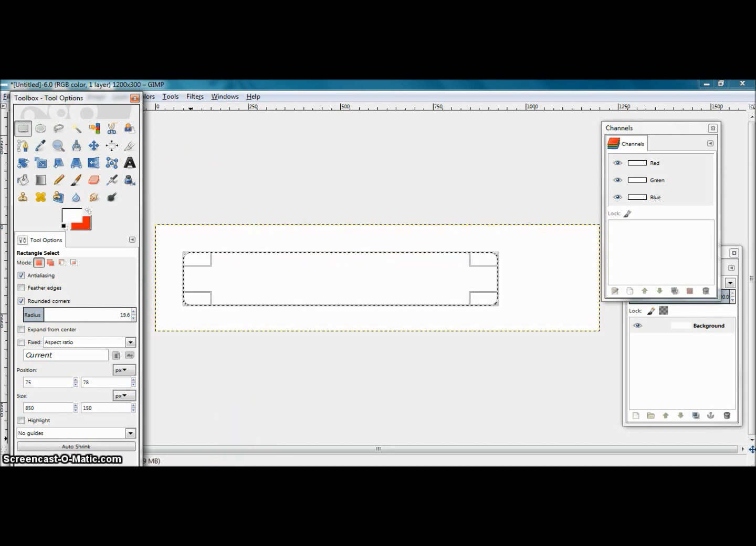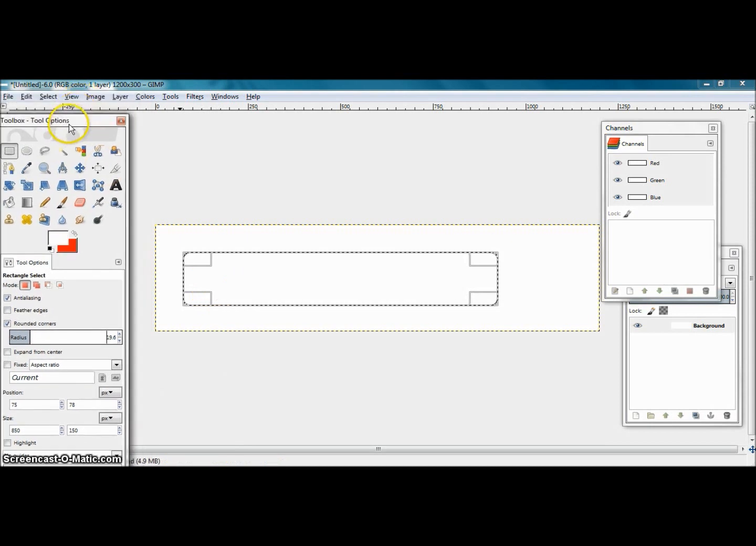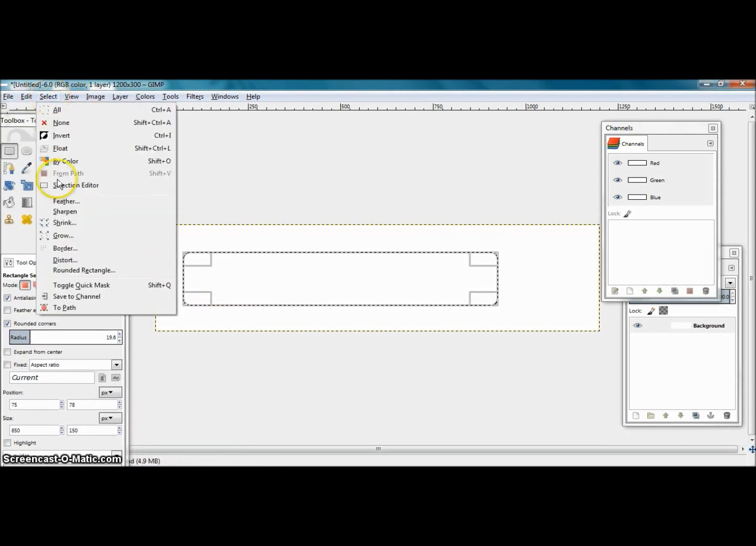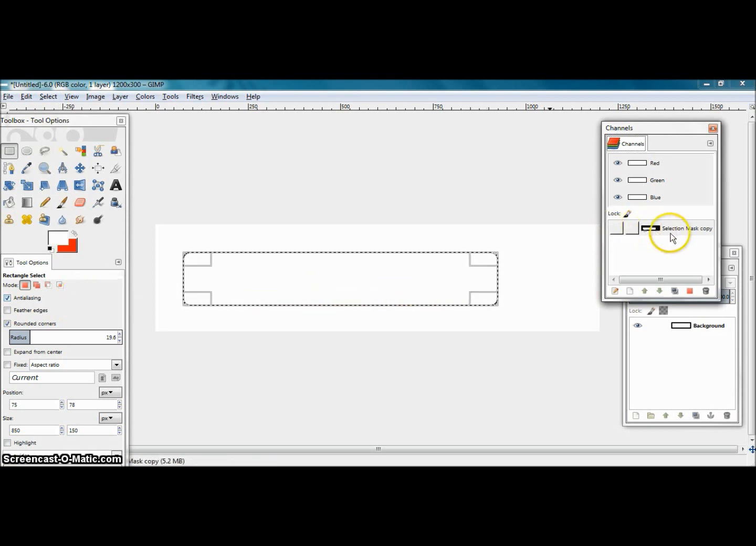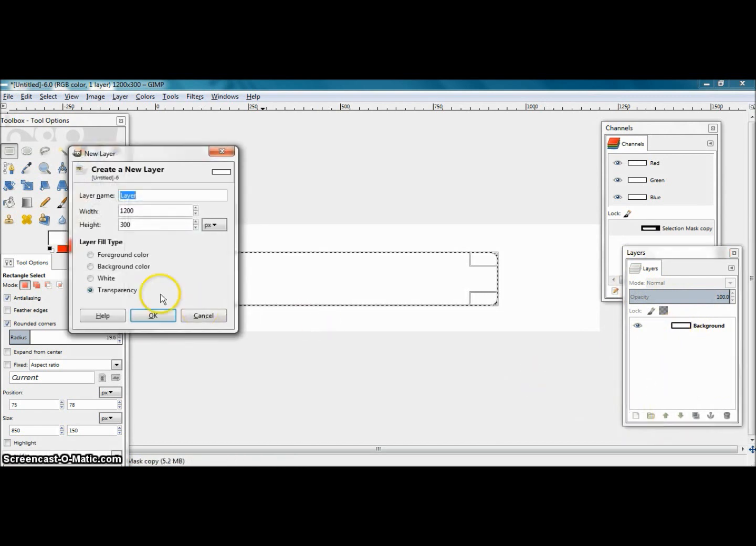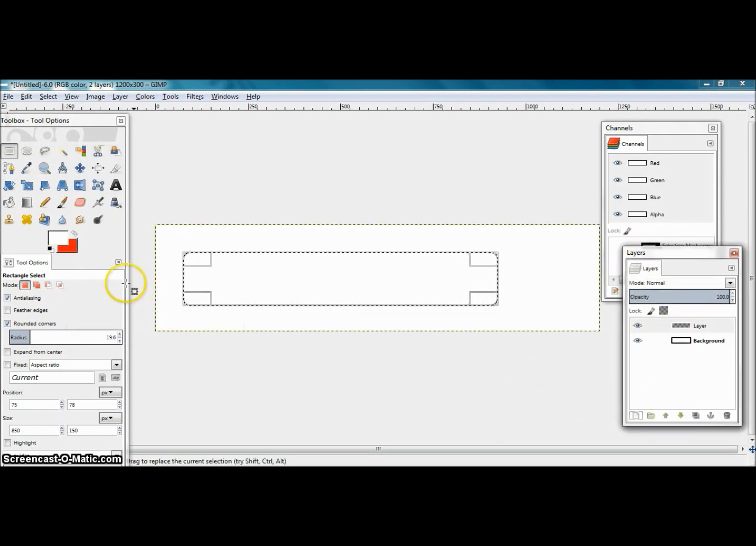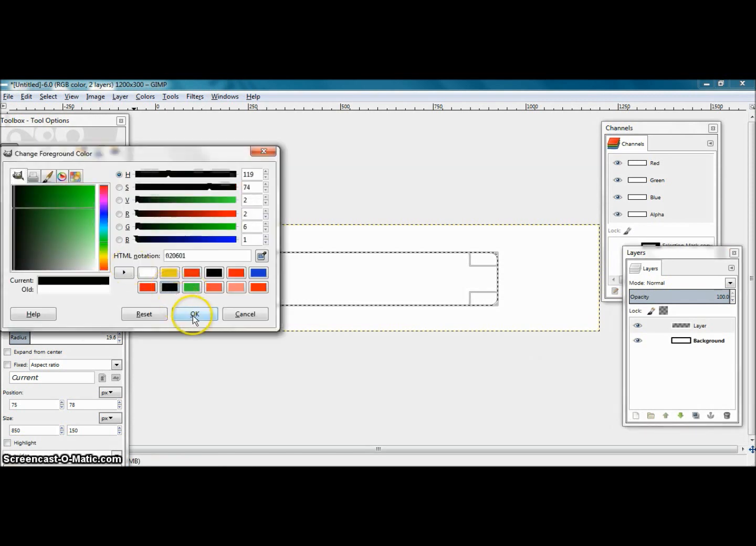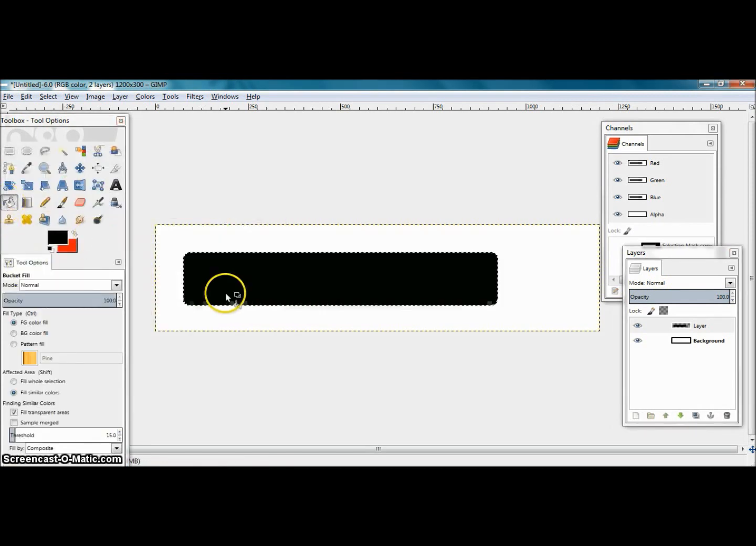Next thing we want to do is to save this selection because we will need it later. So you go on Select and Save to Channel, and here is our selection. Now we will create a new layer. So if you don't have the window of layers, you can do Control L and it will pop up. You do New, you can leave transparency, OK, and we fill it with the color black, with the bucket.